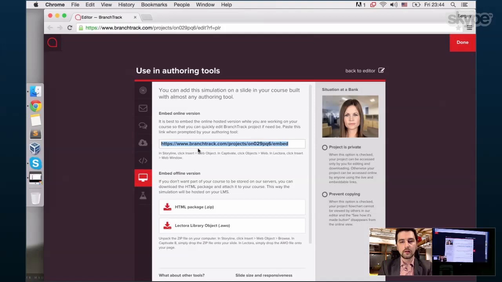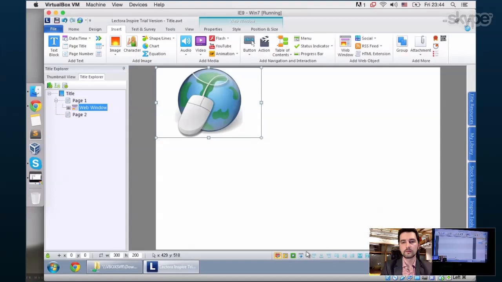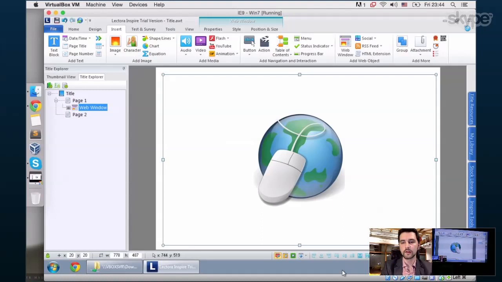Let me just fire up Lectora, and you can insert a web window. Okay, and paste the link. It creates this little web window. Let's resize it properly, like that, full page. And let's see if it works. And that's it. Yeah, that's it.